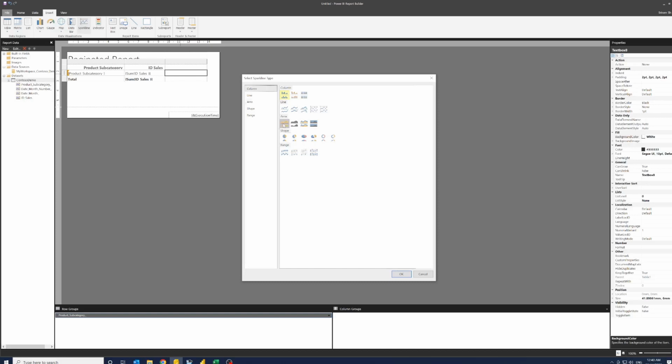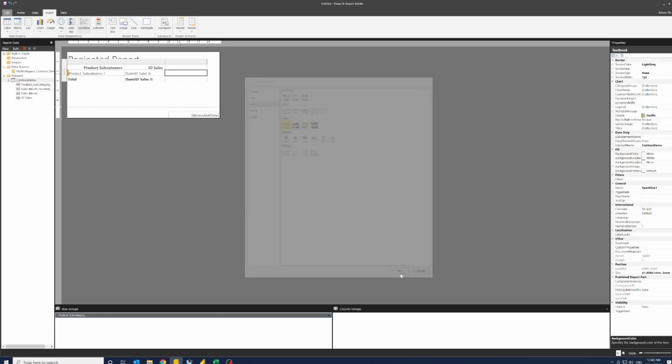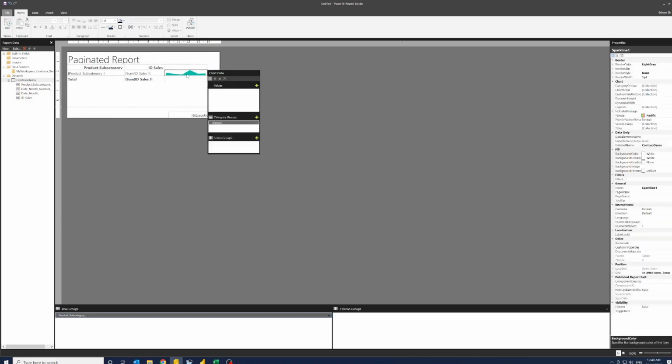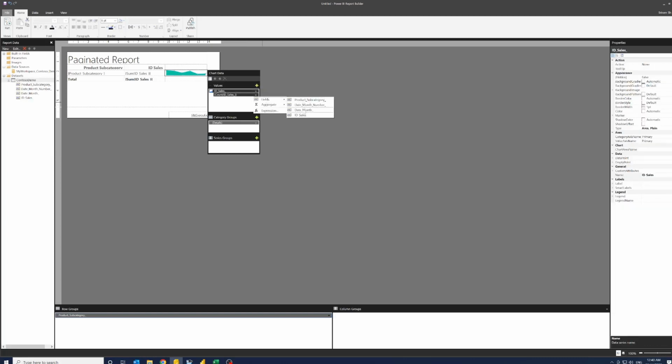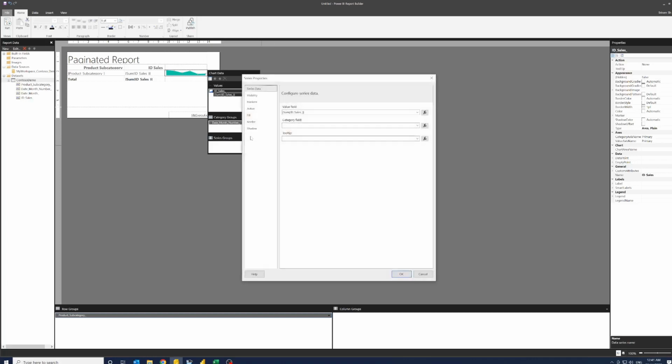In our case, we are just going to select the area chart and press OK. Next, we select the cell, and we get a small pop-up here. Go to the values, select the sales, and aggregate as sum. In the category group, I'll select month number, and then I go to the series properties.